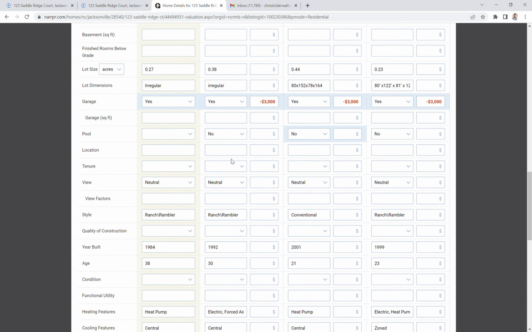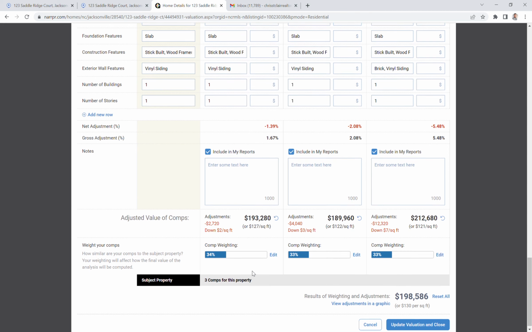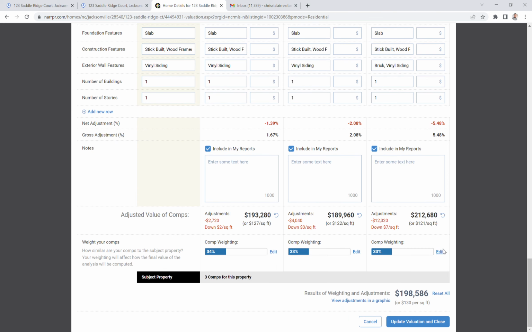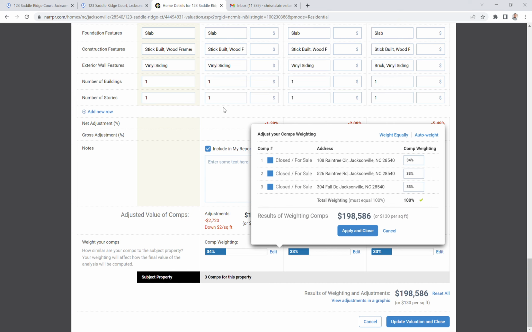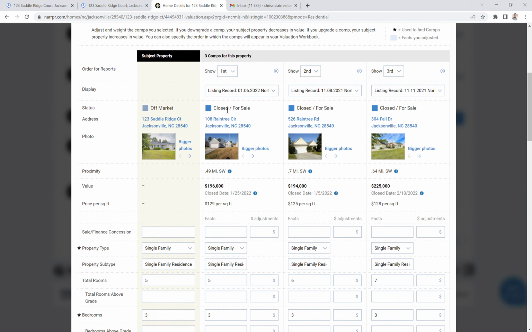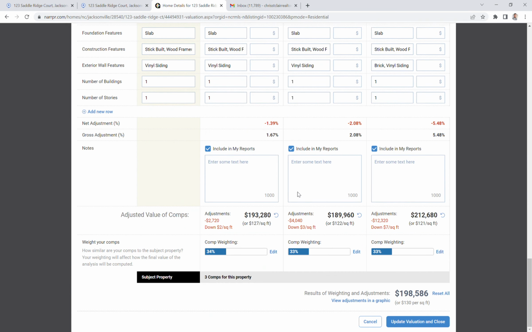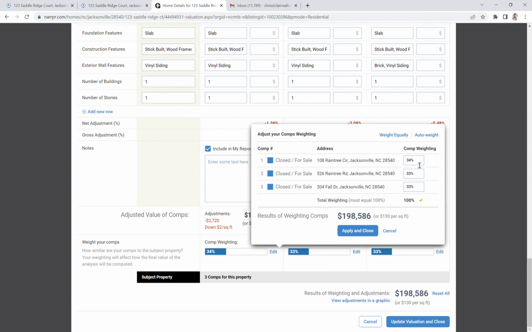And the way that we do that is down here under comp weighting. So you can hit edit, and you can hit edit on any of these 3. It's going to let you choose or edit all of them at the same time. But that address we're wanting to put more weight on is 108 Raintree. And there's not a rule about how heavy you weight these things, but personally I put 50% typically if I find that there's a comp that is significantly more similar than the other ones. That leaves the other ones being 25%, for a total of 100%.